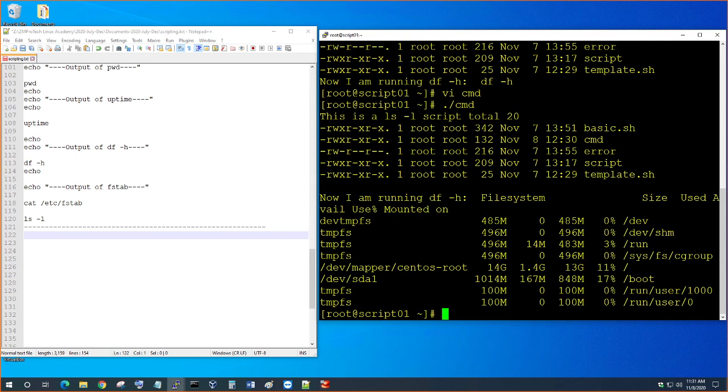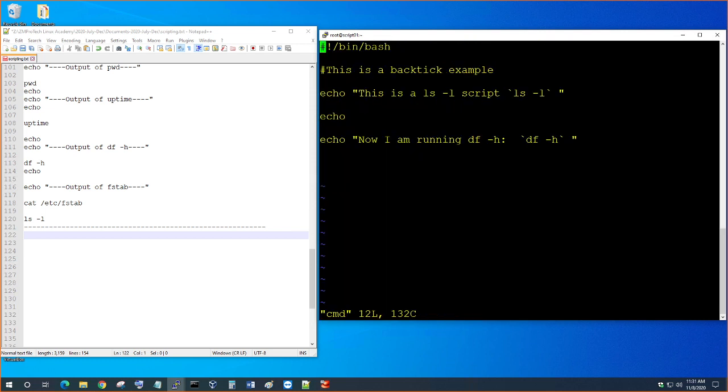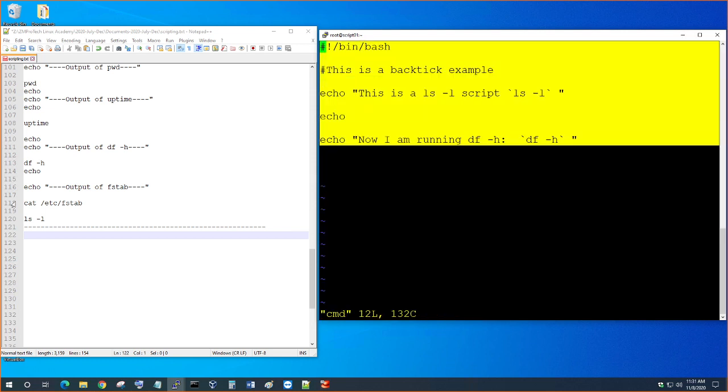So now I'm gonna run it. Now it ran the command. Why? Why did it run the command? Because you have df -h in backticks. Okay, so that's all it is. That's all it is to it.